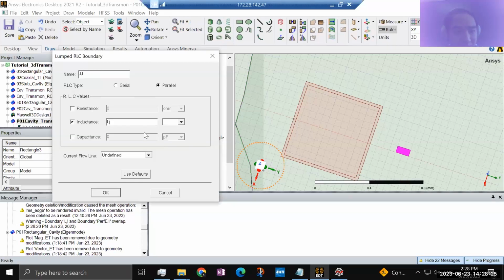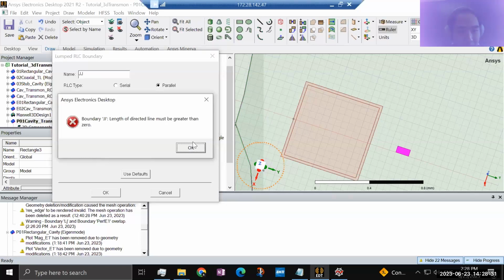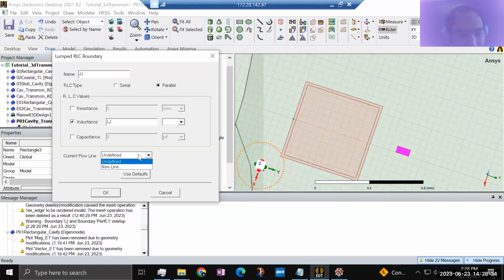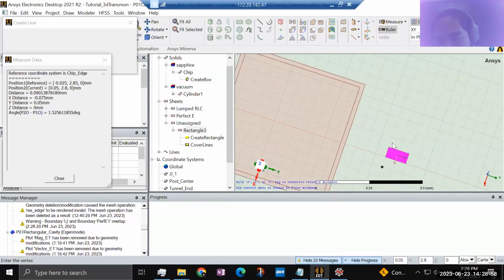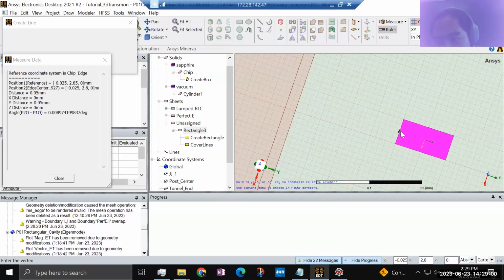Okay, I see. Yeah, LJ is a predefined variable that I have defined in the project. So the reason it failed to create this object just now is because I haven't defined the current flow line. This is something we need to define for any lumped boundary condition or lumped port, that is basically asking HFSS to evaluate the field along this line. So now we define it this way.